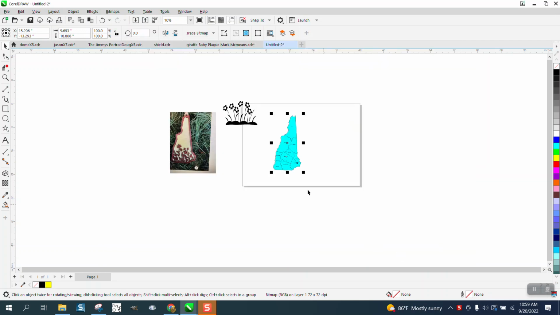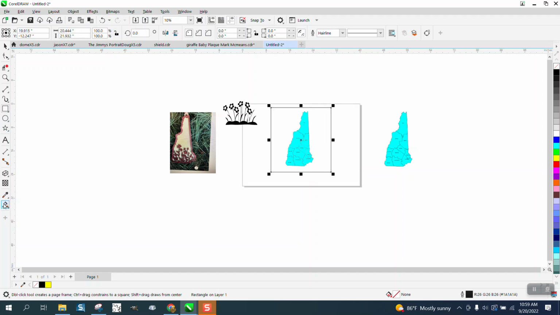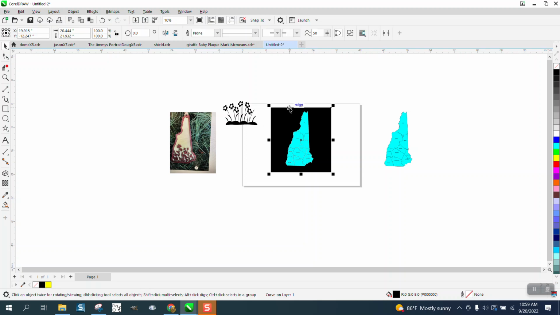I don't care how fuzzy it is or whatever. I just want that right there. Because this, you can see the bounding box. This is not. I am going to take a rectangle, which I do a lot, and fill that in. I just want the outside of the shape of the state.